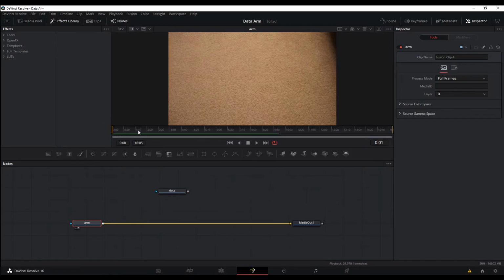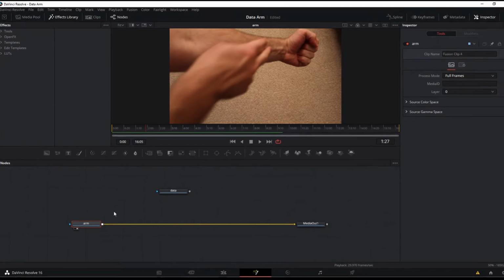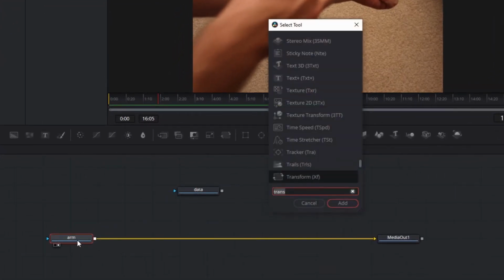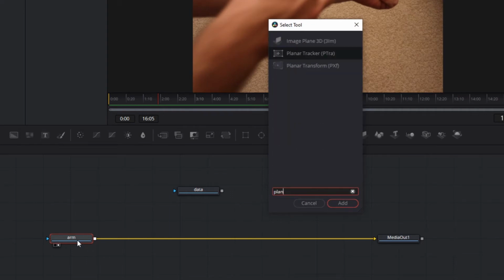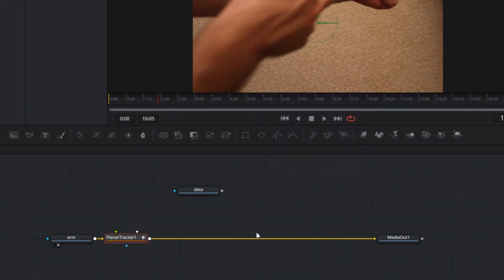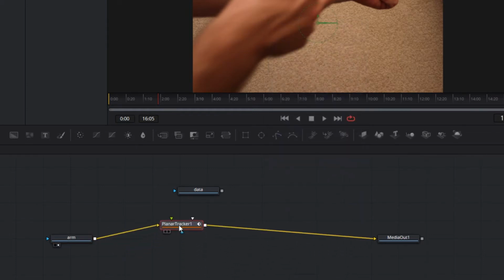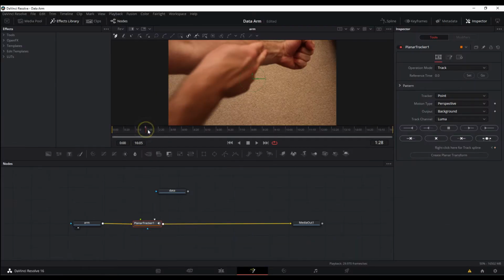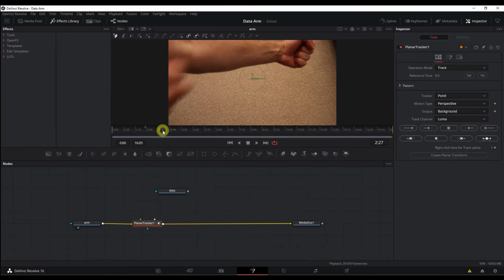So with that said, what we're going to use is the Planar Tracker tool. Click on the arm, hit Shift Spacebar to bring up our tools catalog. You're going to go to Planar Tracker and then click Add, and it should already show up on this connected line here. I want to go to the frame right after I scrape my arm. There we are.